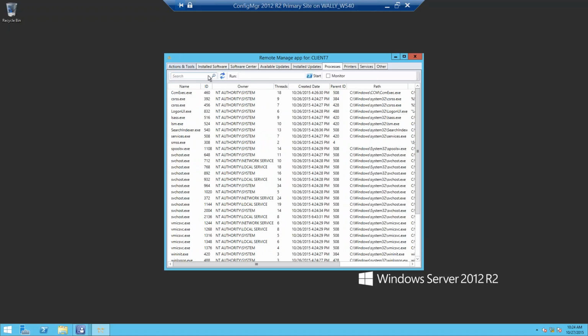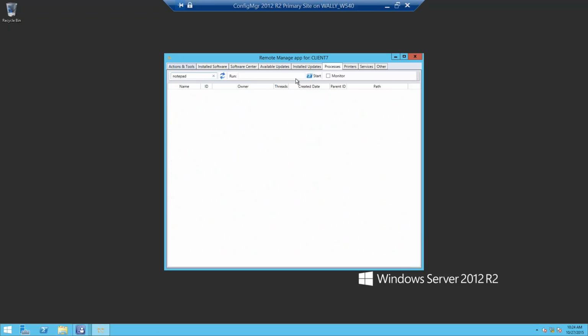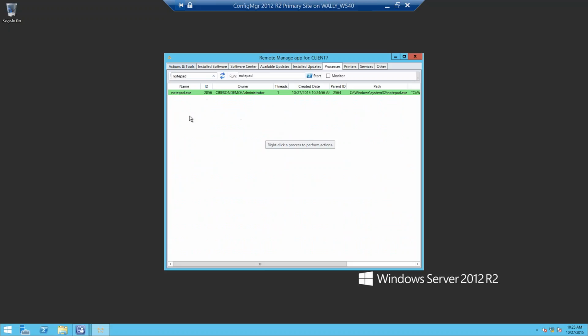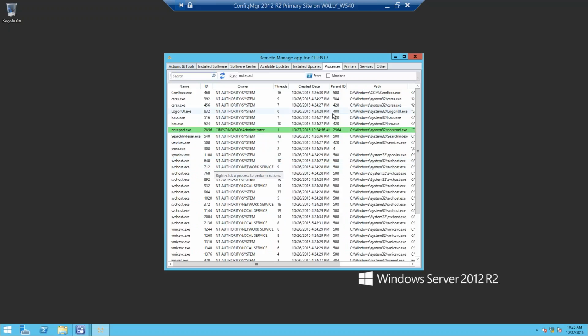I could go ahead and search for processes, such as if I search for Notepad, not there, but I can go ahead and tell it to start Notepad, and click Start. And now we'll go ahead and start Notepad remotely on that client computer. It's highlighted in green because it was a change in status since when I first refreshed this. I could go ahead and kill that process as well if I want to. So I could right-click and kill Notepad to get rid of it.